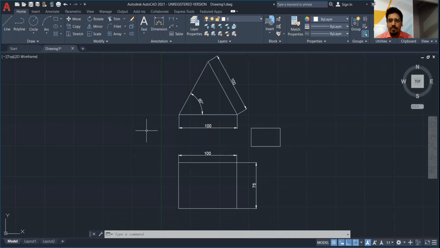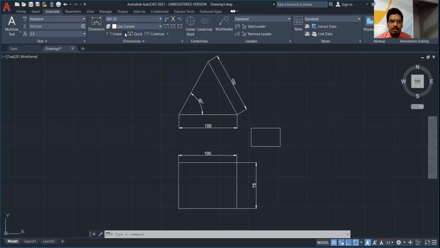Okay, now for giving the dimension you have to go to Annotate, then you have to select the type of line, that is Linear. So pick this point and this point. This is 50, as I have already given 50 to this, the length is 50. Then again for the width, it is 30. So in this way, we have completed the use of the line command to draw a triangle and rectangle.